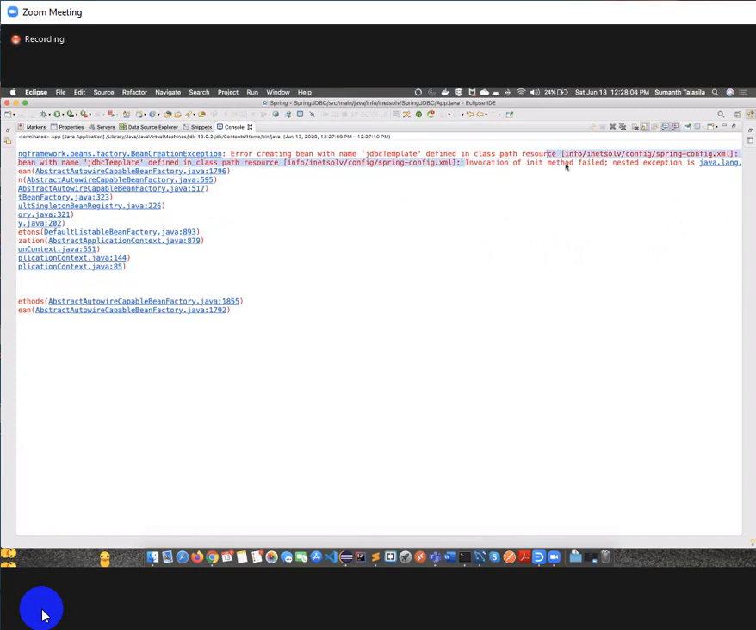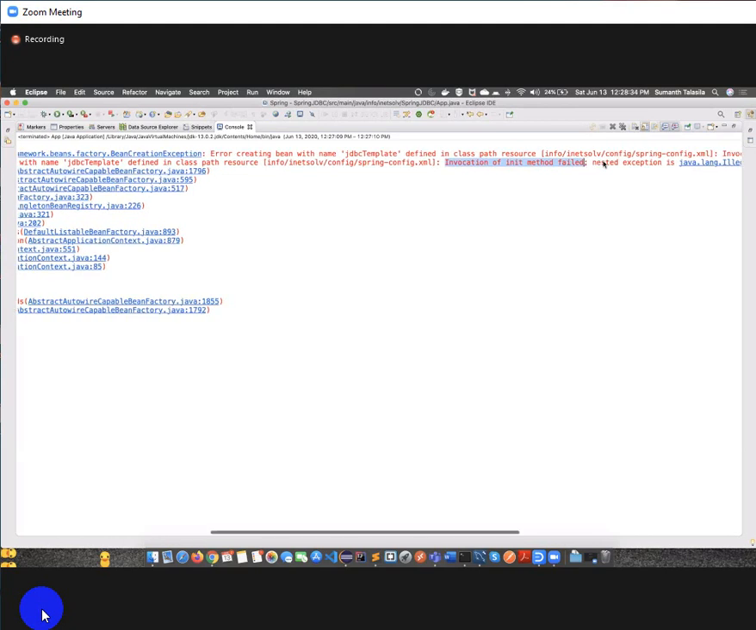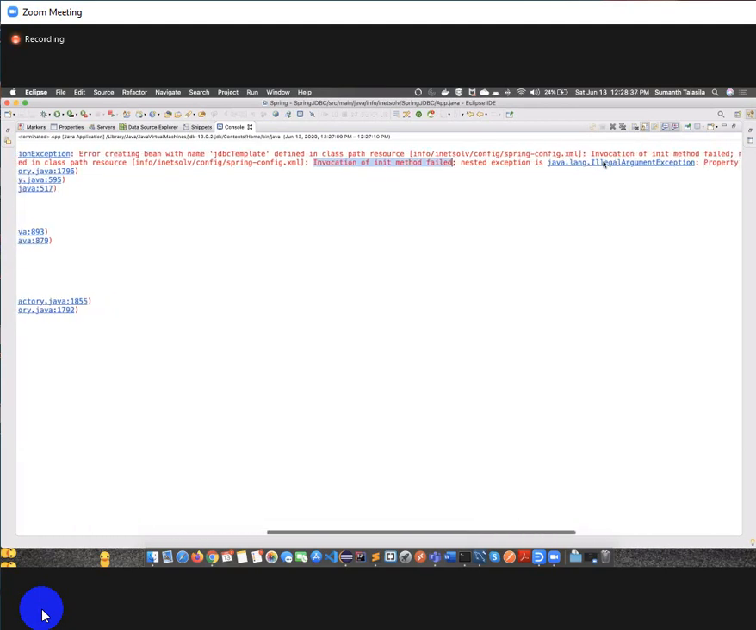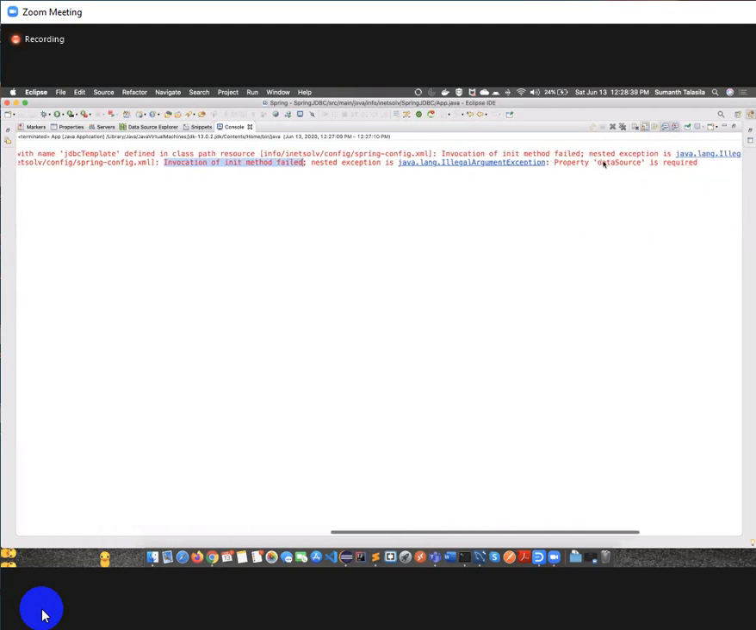Invocation of init method failed. What is this? There are some mandatory dependencies which we did not configure. In the beginning classes I've explained, right? Whenever there are mandatory dependencies, you will get an error message saying invocation of init method failed. Yes, that's the error message we are getting. Okay, fine. Still we have not completed it. Okay, move on. IllegalArgumentException: property dataSource is required.